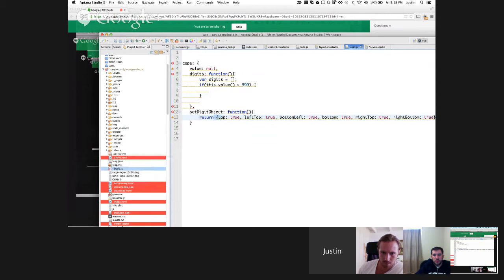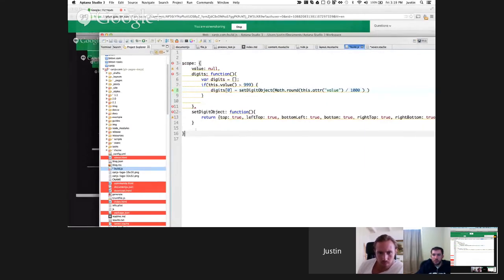So I would do: if 0, return this, or some type of object like you're creating, and this would call out to that. So this would do something like digits 0 is equal to makeDigitObject of the number, where it gets the digit, this.value divided by 1,000. It's going to pass that 1,000th place digit, set the first item in digits to that thing, and then I would return this digits array. You kind of with me there?